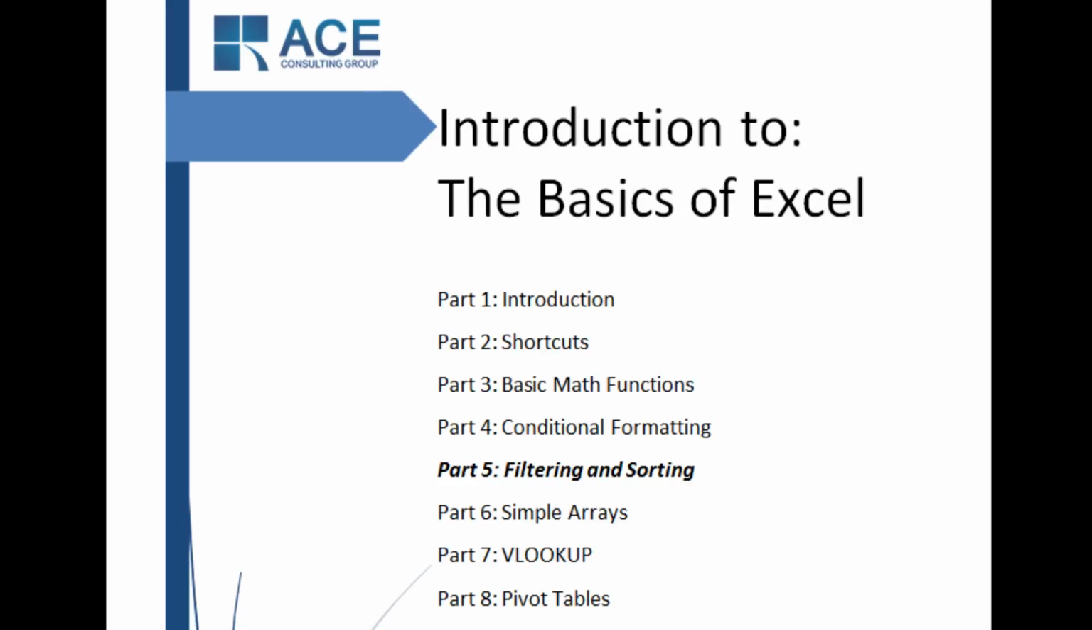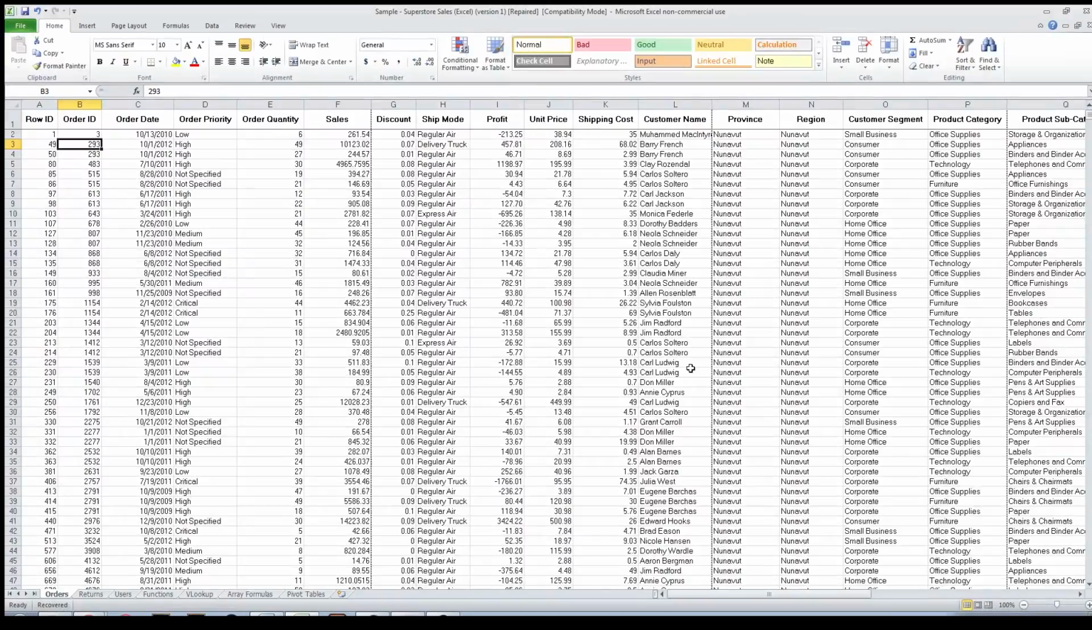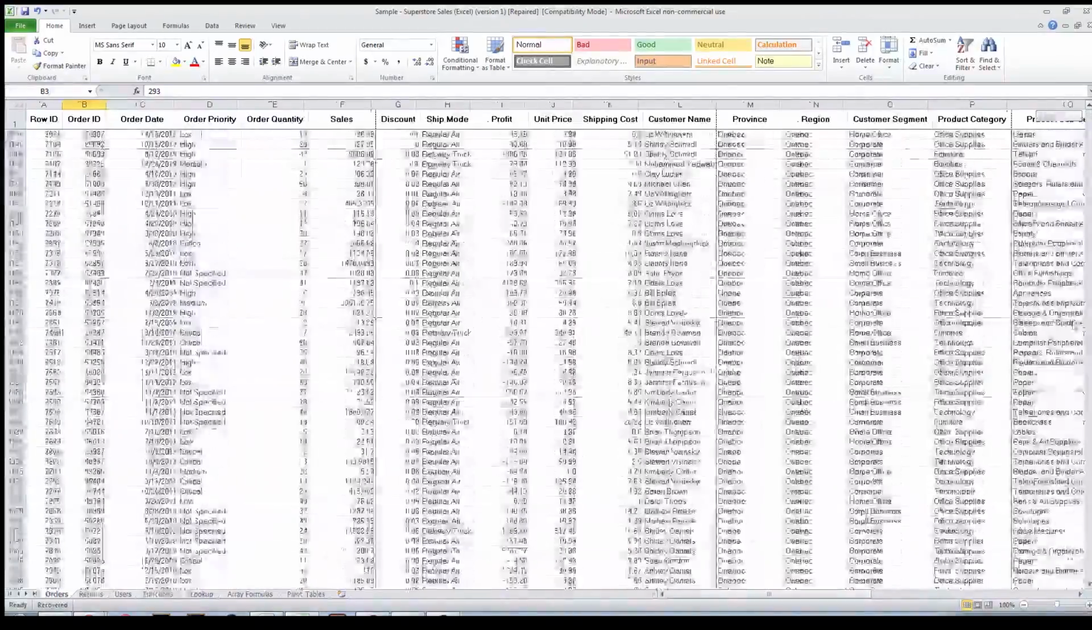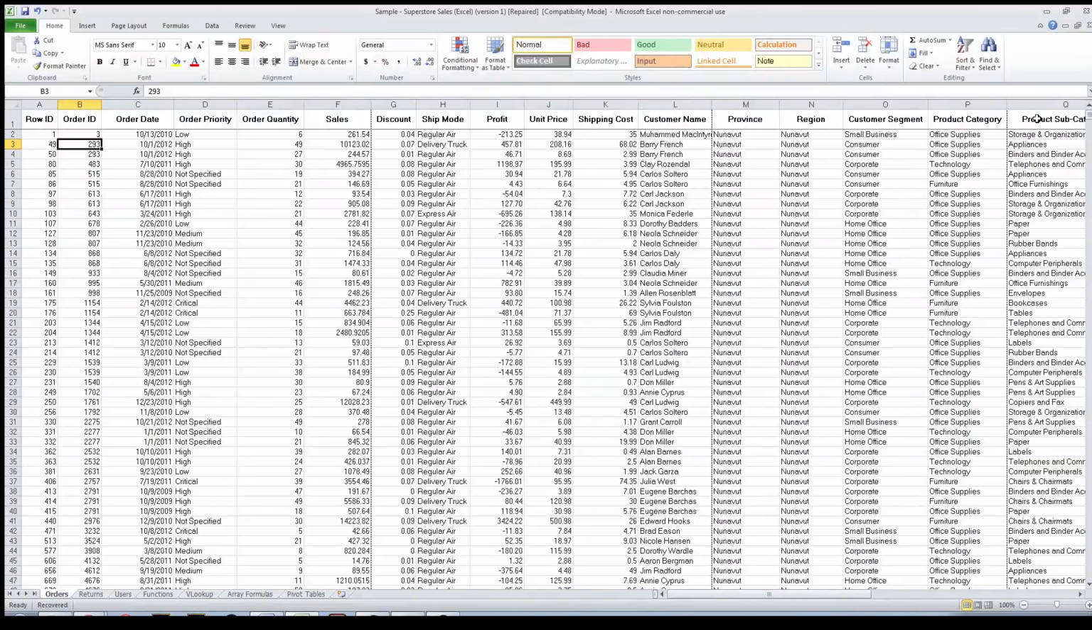So the filter function in Excel is a really useful tool if you want to find or isolate certain things of data within a worksheet. And for those of you who have databases like this where it's extremely long and large, filtering can be a real lifesaver. So without further ado, let's get into it.